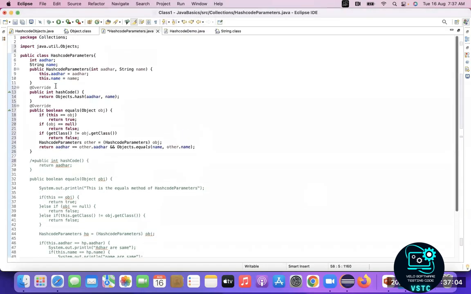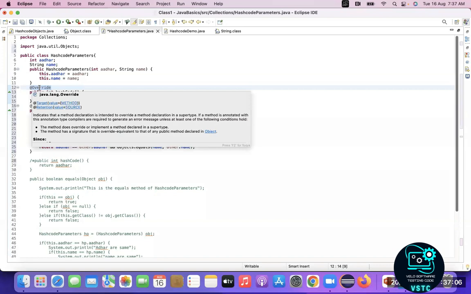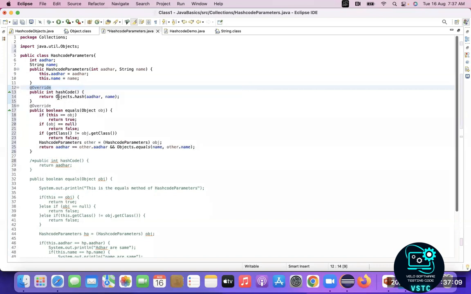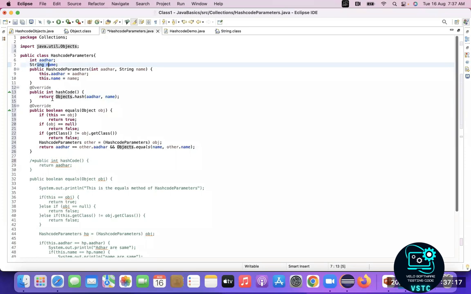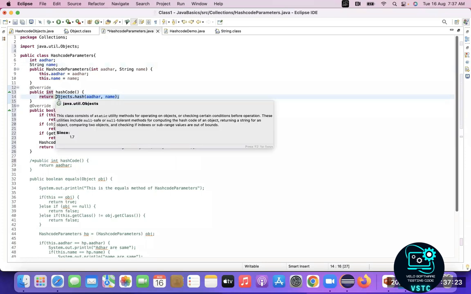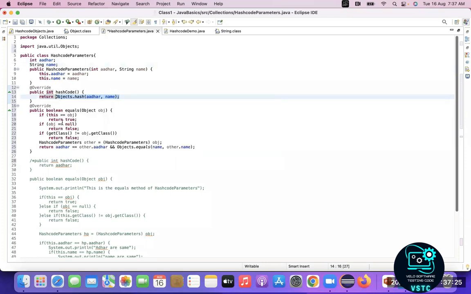See, it has overridden the hashCode of the Object class. Using the parameters Aadhaar, an integer, and name, a string, it will generate some hash code. By default, Eclipse applies some logic and returns the hash code.